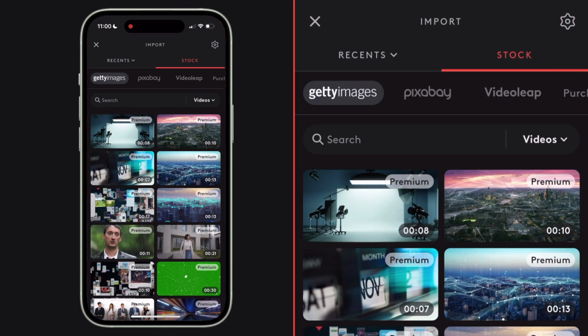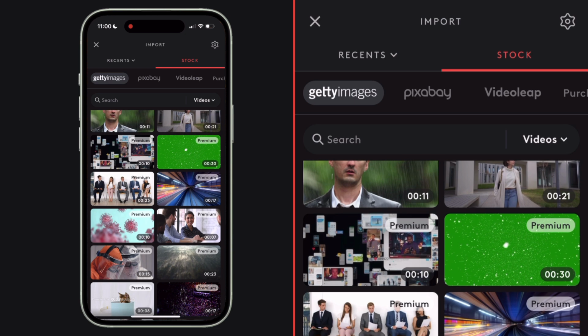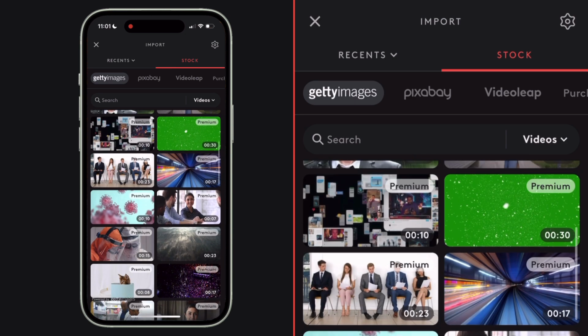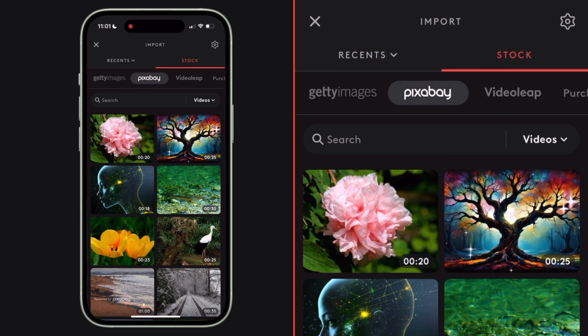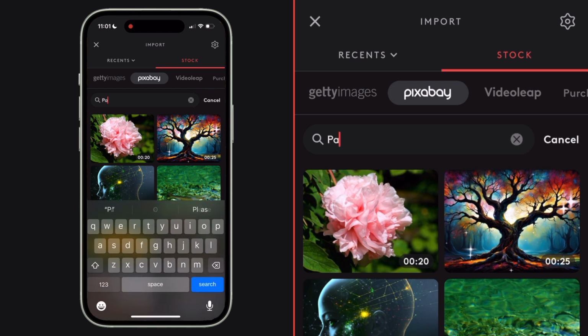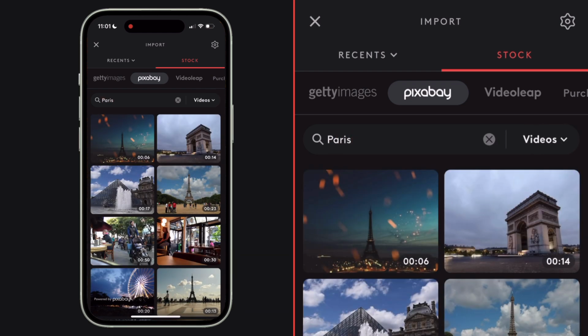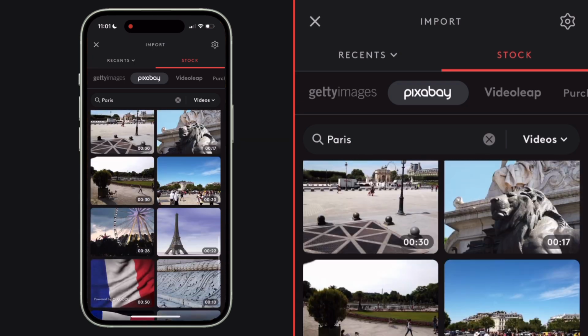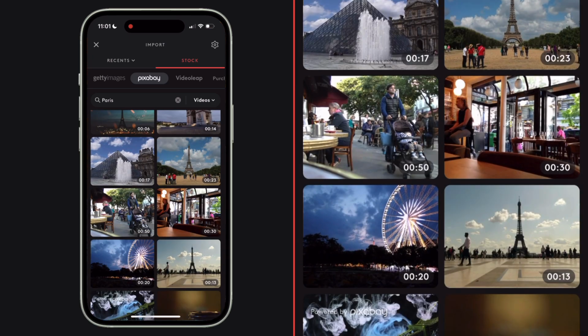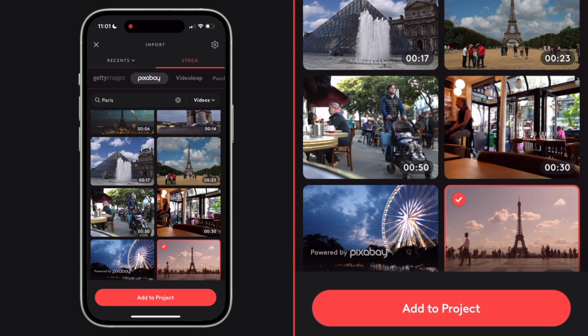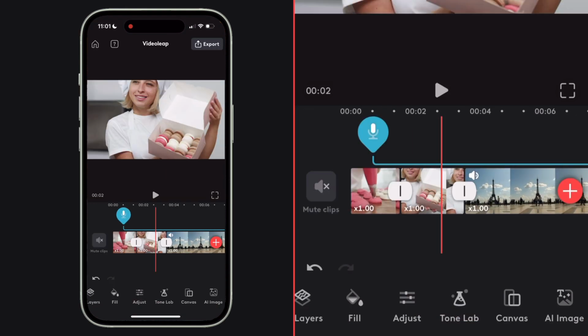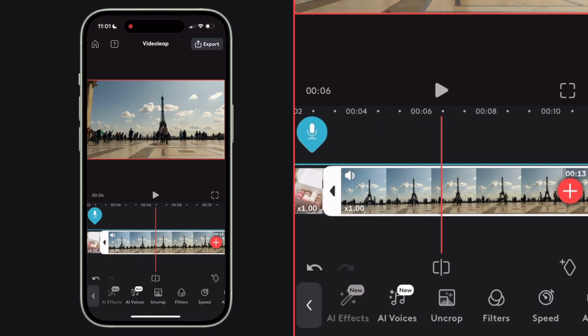And Videoleap has discounted shots from Getty Images that you can purchase, or you can select the Pixabay library and access free video clips. So I'm going to search for Paris, and I'm going to browse these Parisian shots. I think I got to select this shot of the Eiffel Tower. So I'm going to select it and select Add to Project. And it's dropped the shot in right where my playhead was.